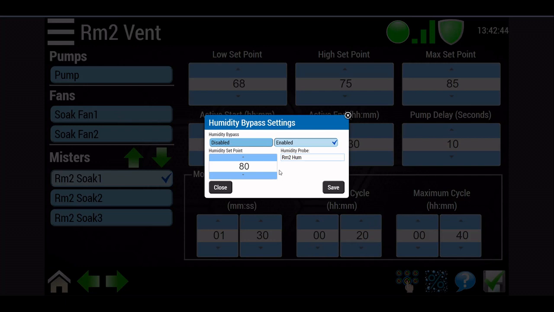And that is because if we have this enabled, we're telling them, hey, we've already got enough water here. We don't want to make it more humid. We just need some more airflow from our fans to help evaporate things and cool off our animals. And so that is how the humidity bypass works.